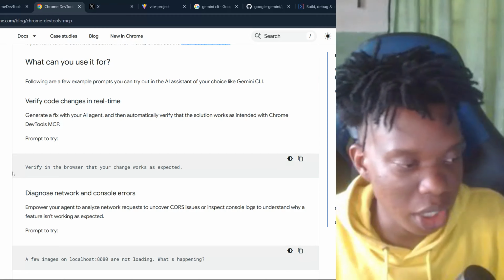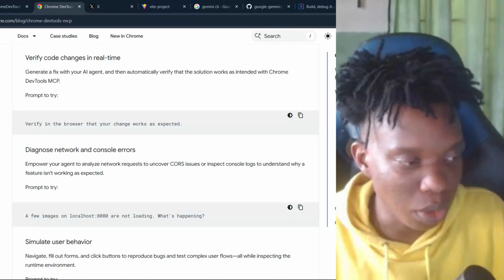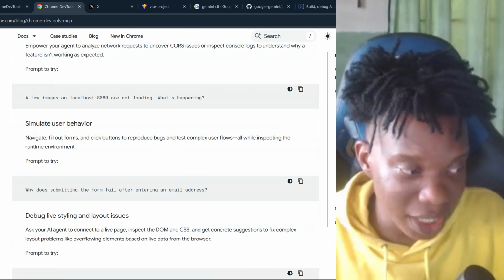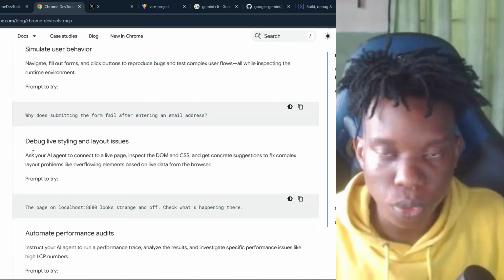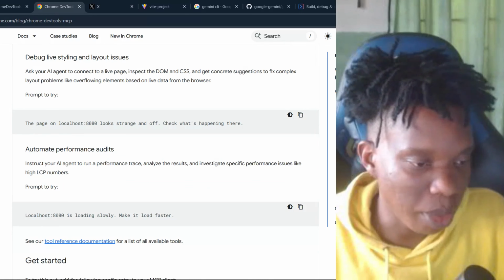So what can you use this MCP server, provided by the Chrome team, for? We can use it to verify in the browser that your change works as expected. We can use it to diagnose network and console errors. We can simulate user behaviors like clicking and navigating through forms and all. We can debug live styling and layout issues. We can automate performance audits.